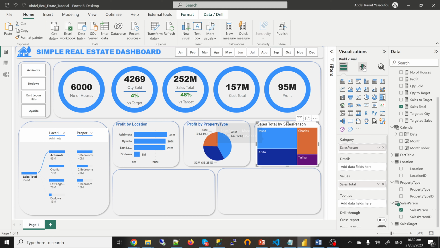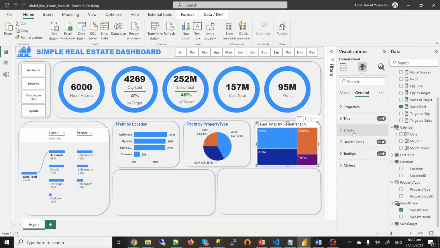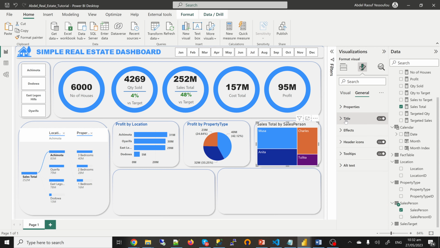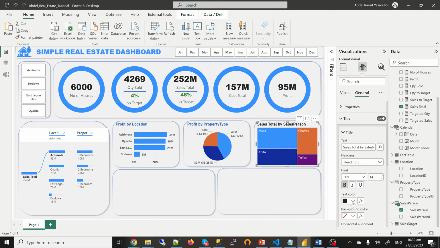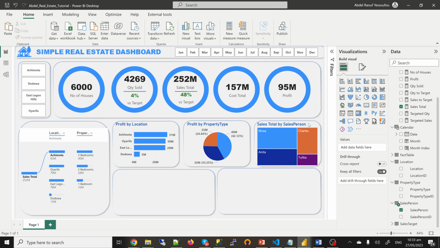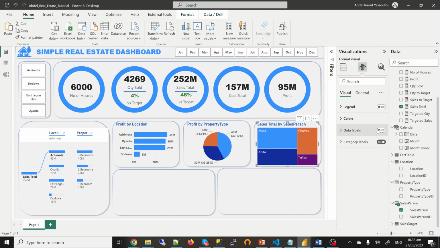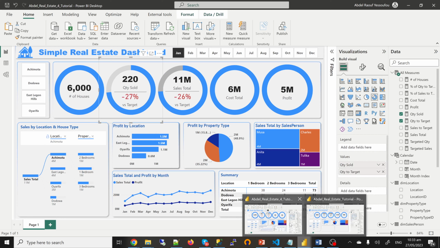Good. I'll take out the background. Format the title to be bold and the color to be blue. Okay, very good. Add the amount. So I'll select data labels. So Musa has made 94 million. Charles made 60 million. Anita 73 million. Tulika 25 million.